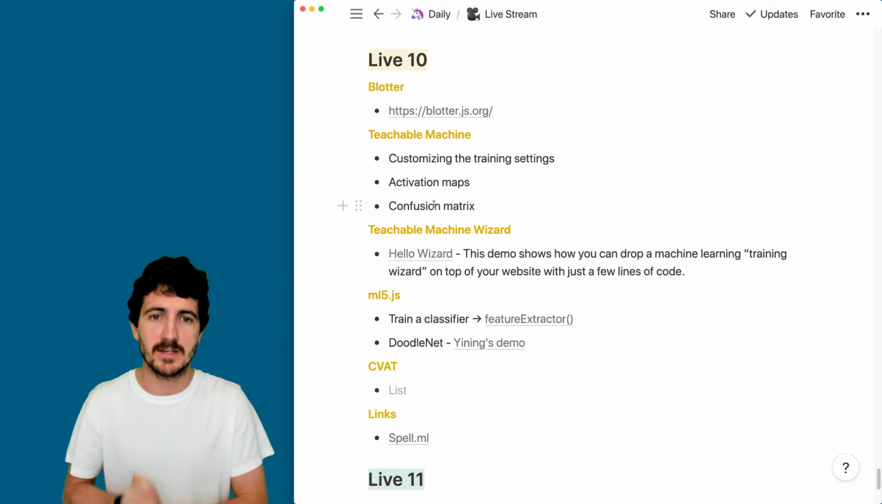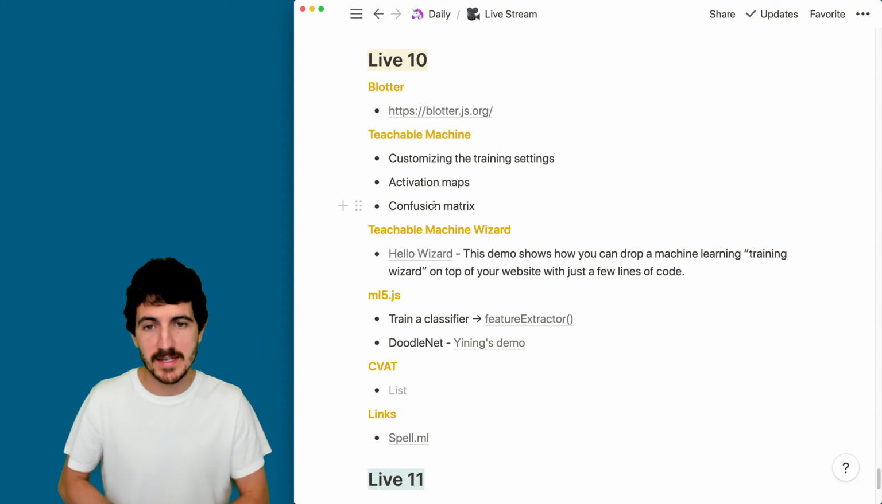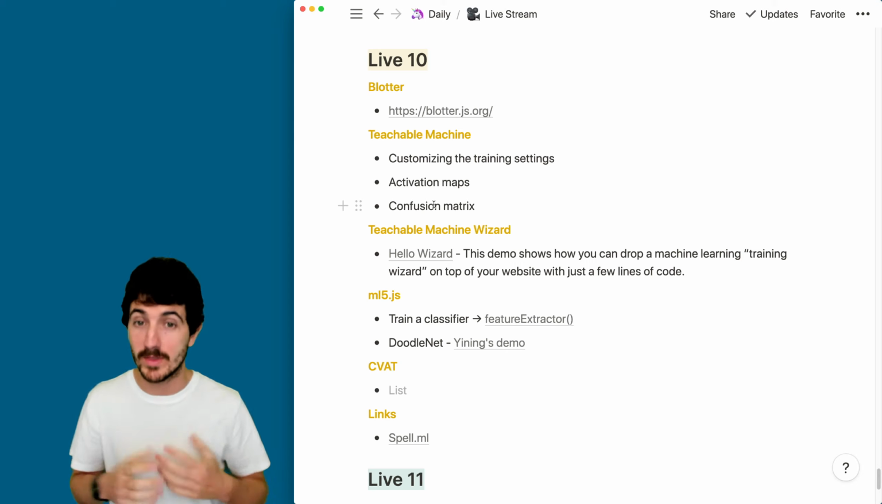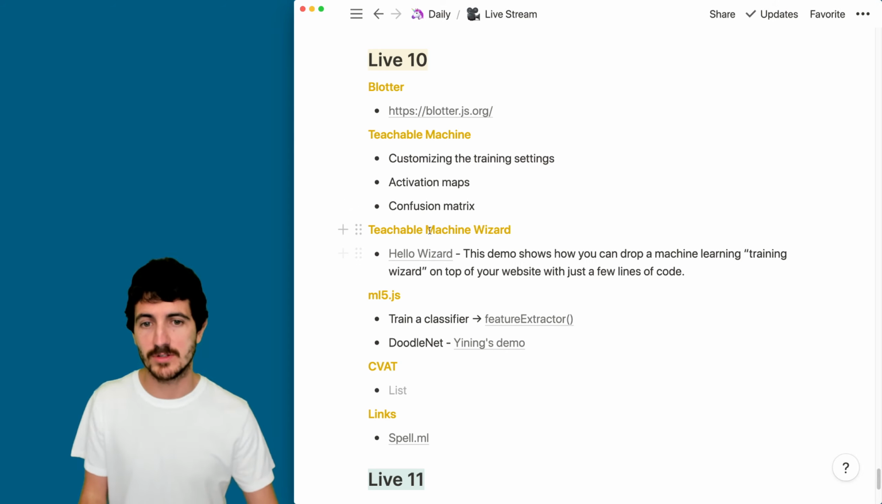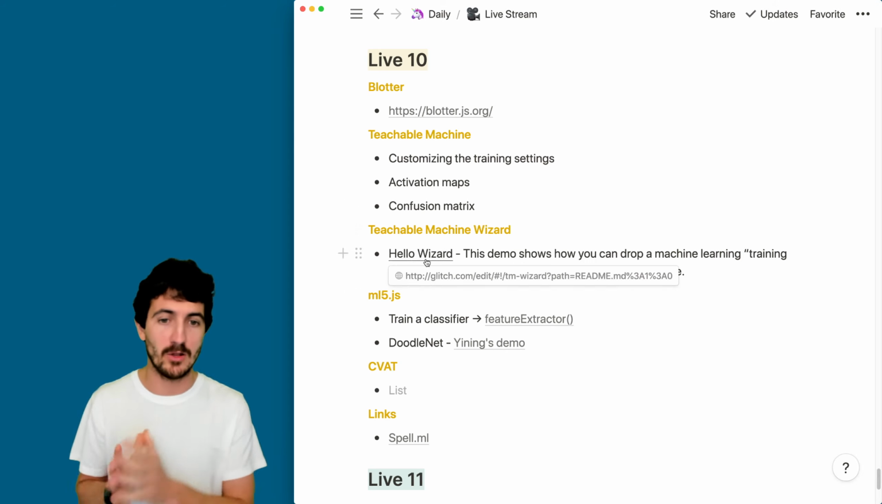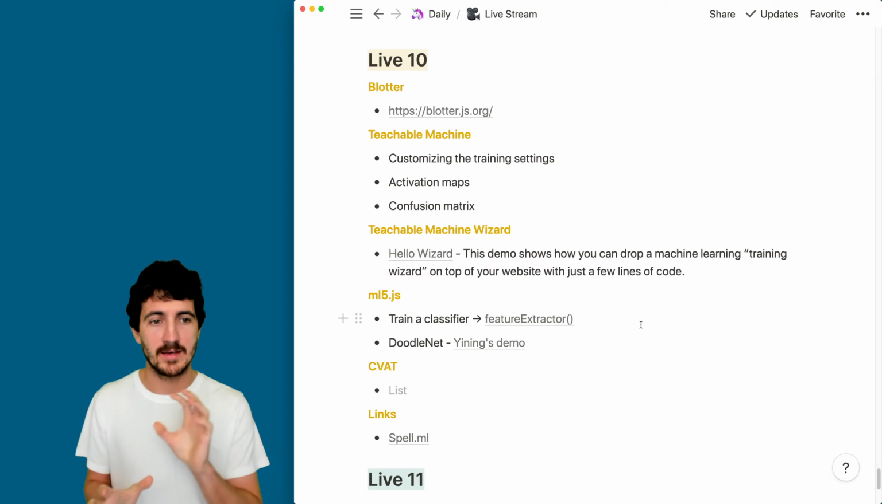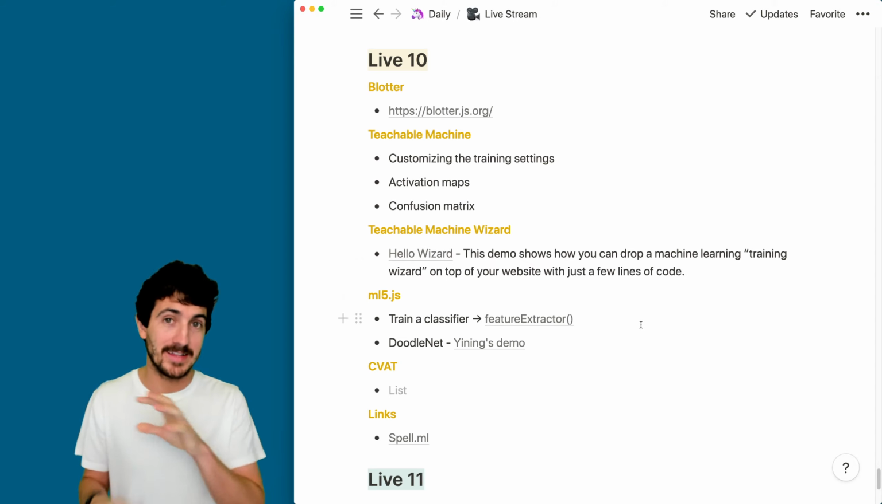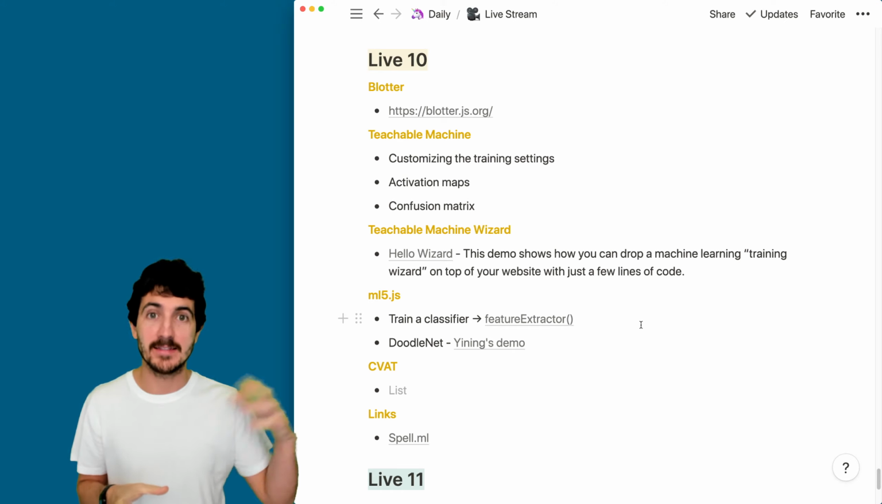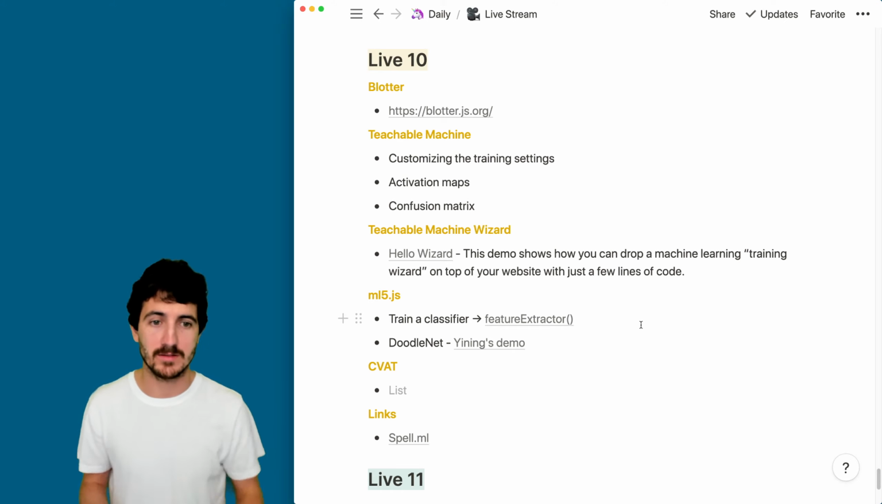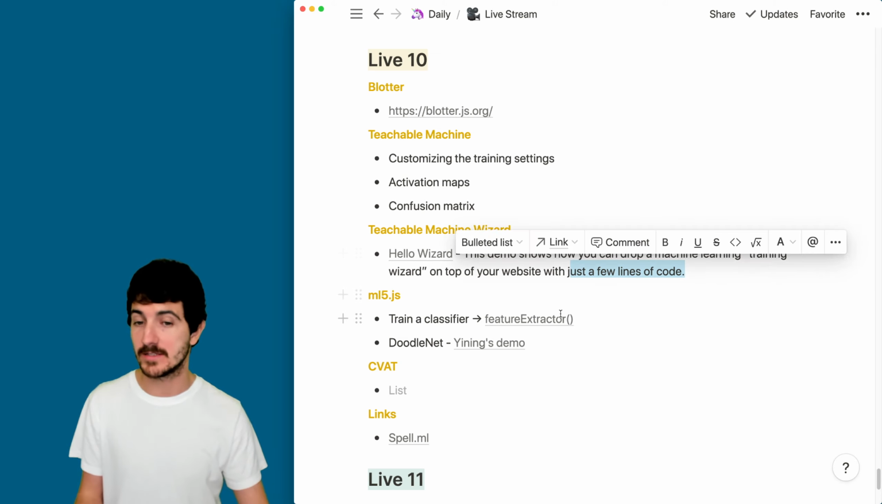Teachable Machine, there's things like customizing the training settings, activation maps, and confusion matrix that we didn't get to see yet. There's also the Teachable Machine wizard. That's a hello wizard, shows you how you can add machine learning, or the training process of machine learning, and the machine learning model executing on your website to your site in a few lines of code.